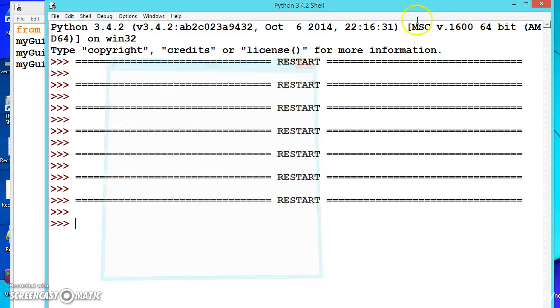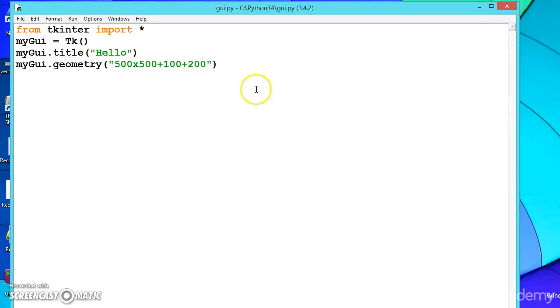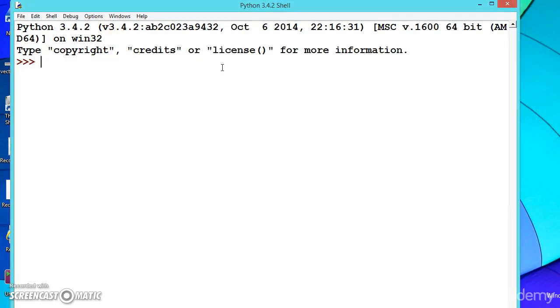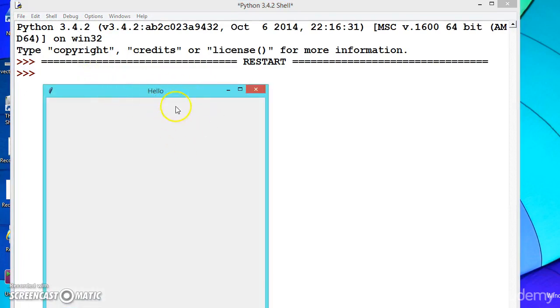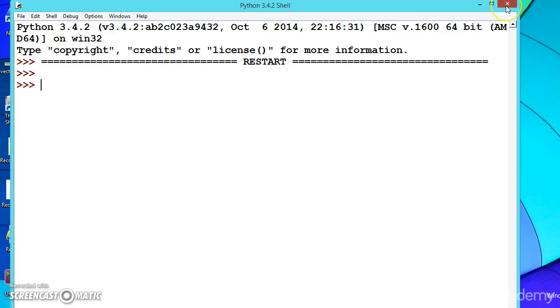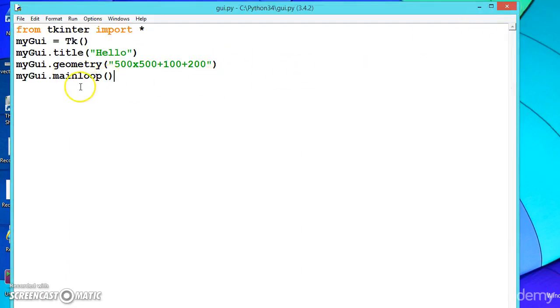And one more method I want to explain before proceeding further. There is one more method called my GUI dot mainloop. You should always call this one. Now execute it. So this will make this window stay in the main loop. So whenever you create a file or execute through the file, this main loop will be useful.